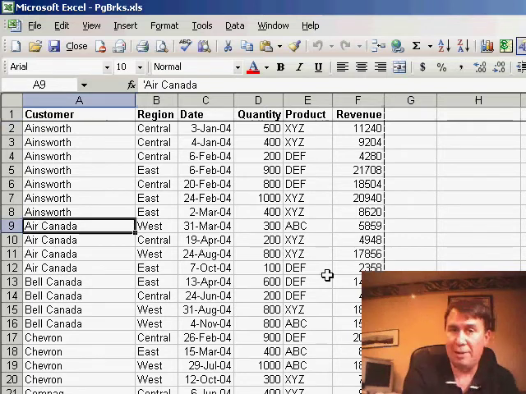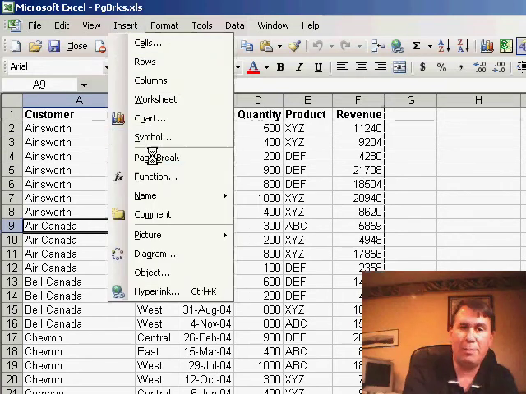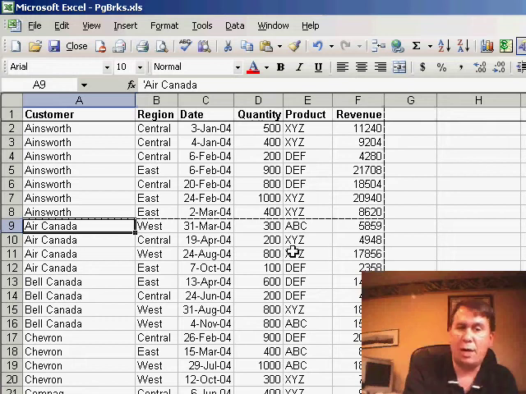Let's say that you wanted every customer to be on a new page. You can force Excel to put a certain page break in at that spot. To insert a manual page break, you select a cell that's the first cell on the new page. And if this page break should be a row page break, you want to make sure that you are in the first column, column A. So I've selected the cell here, and I'll go to Insert, Page Break, and Excel draws a line in.